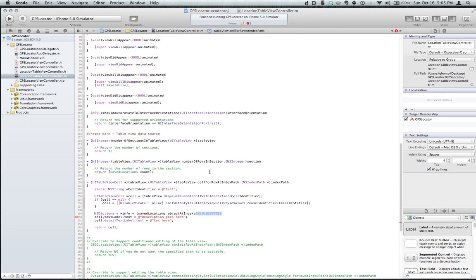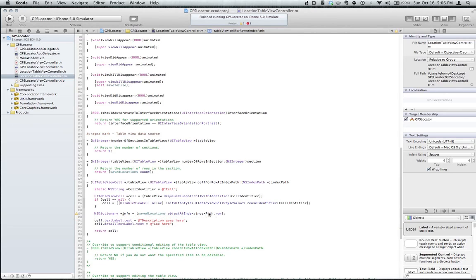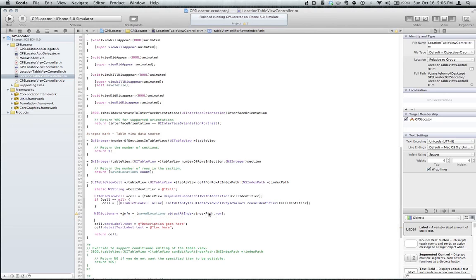And remember, I told you earlier that this index path contains the section of the table that we're in, which is always going to be the first section, and what row we are currently talking about. So in this case we say that we want index path dot row. That's which item in the list we're currently looking at. And then what we need to do is unpack the information out of the dictionary structure.